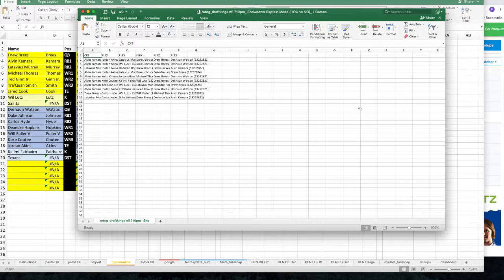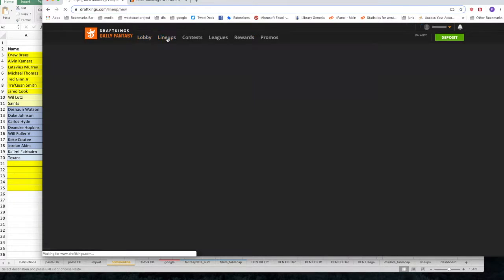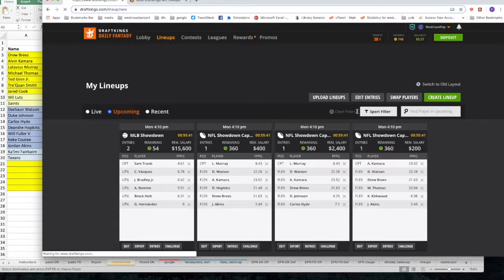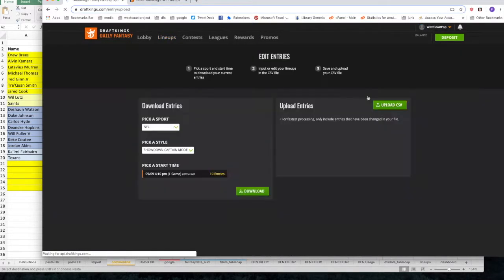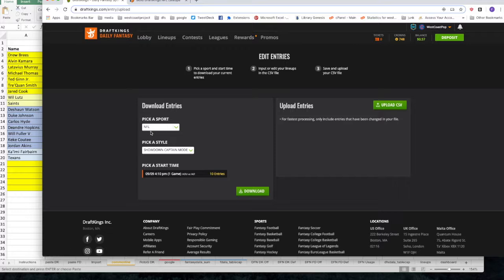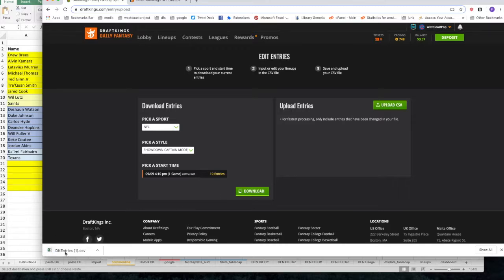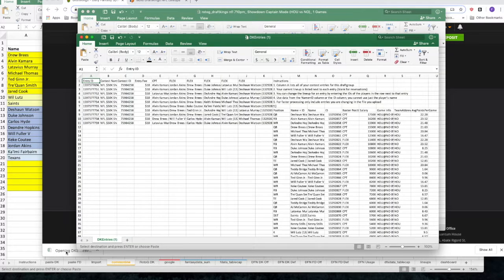So RotoGrinders has a button that allows you to export to CSV the work you've just created in their tool. Do that and then copy those lineups. And then open up your DraftKings, go to your lineups page. We've already created 10 dummy lineups. So we're looking under the slate for NFL Showdown tonight. Download that template. It has our 10 dummy lineups.